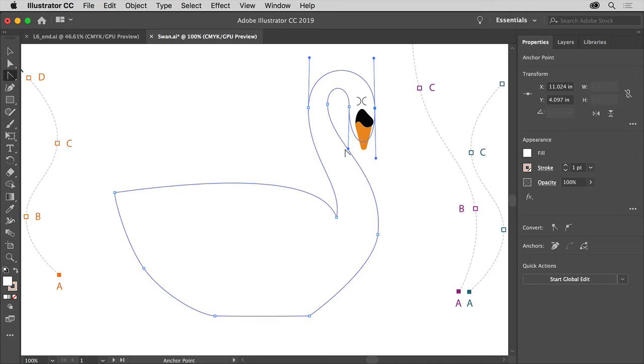Now we're going to adjust this a little bit. So select the direct selection tool, come to the direction line here, and drag it up. Now it's going to be a little weird because it's going to be moving back and forth from the head there. But just go up a little bit. Make sure you still cover a bit of the beak here. It looks pretty good. Nice. Doesn't have to be perfect.